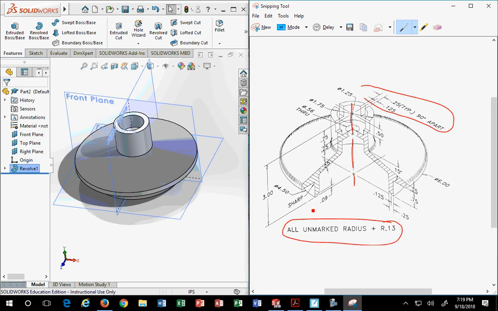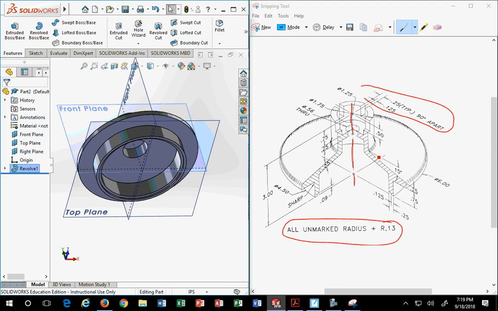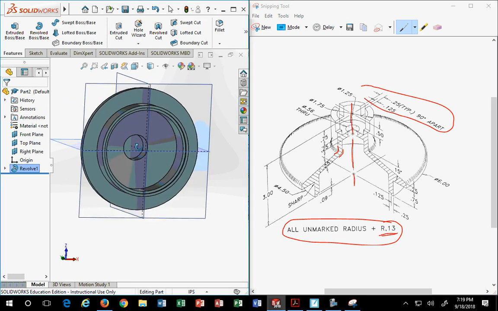Okay? It says all unmarked radii is 0.13, which is 0.125. Now you'll notice I did not put them in beforehand, because a radius of 1/8 of an inch on the outside for a 1/4 inch thick part would actually add significantly to what the interior radius would be. But because they did not say the inside radius, this inside radius here is not bigger than this radius. They're supposed to be the same. That is a reason why the radii were not put in up front.